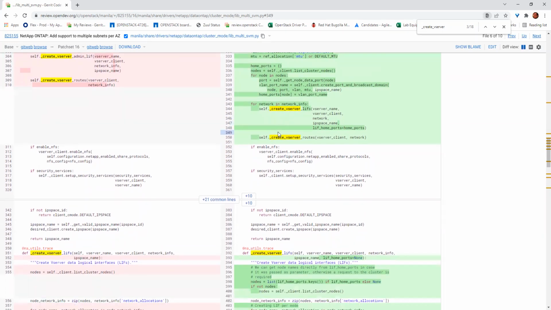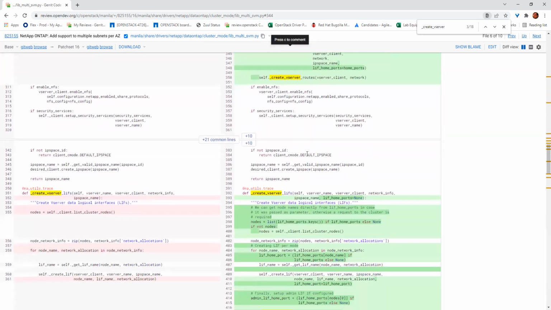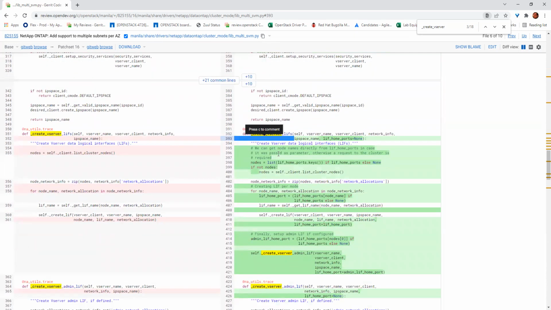So what else? Then for each network info, we start creating the vServer lifs. This function is to create the interfaces. In this case, we can pass the ports, the home ports, the ONTAP ports as a parameter. We can pre-configure the home ports and it will use them instead of trying to set up the ports.